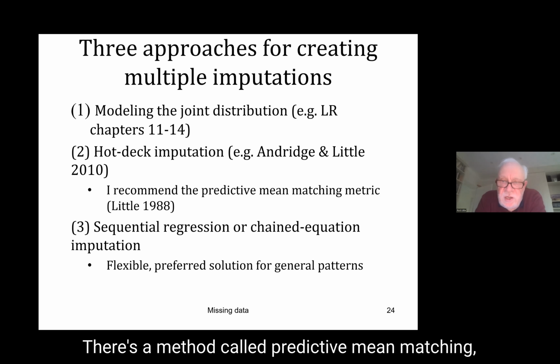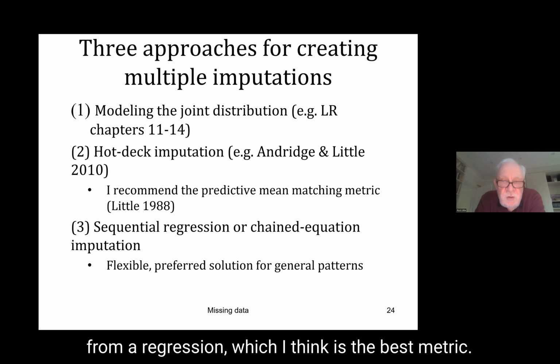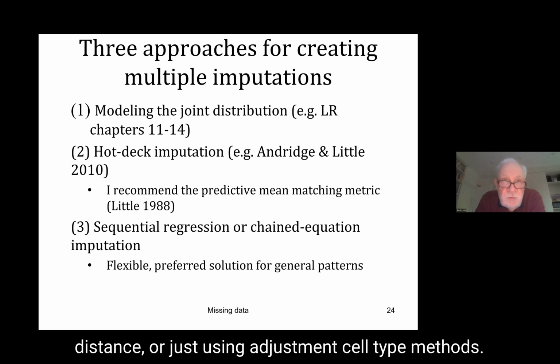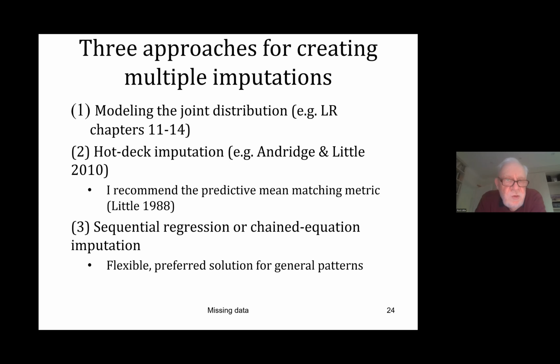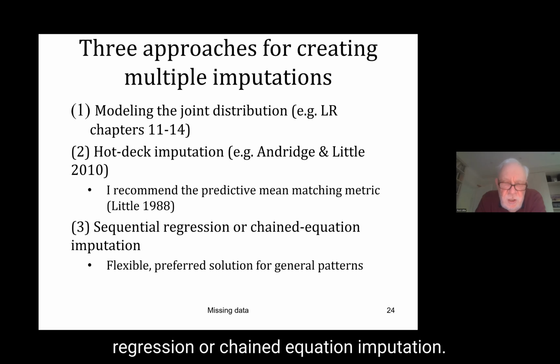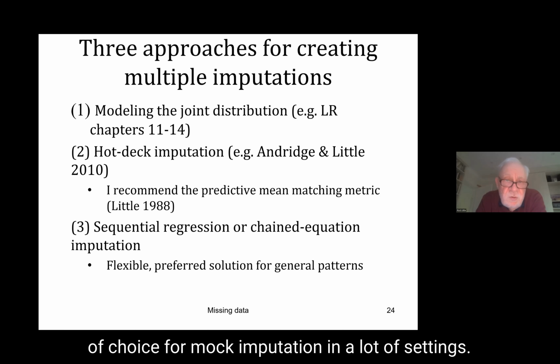There's a method called predictive mean matching, where the metric is based on predictions from a regression, which I think is the best metric. There are other metrics like Mahalanobis distance, or just using adjustment cell type methods. But predictive mean matching is the way to go, and that's available in software like SAS. Then the third approach is sequential regression or chain equation imputation. In some senses, I recommend this as being the method of choice for multiple imputation in a lot of settings.